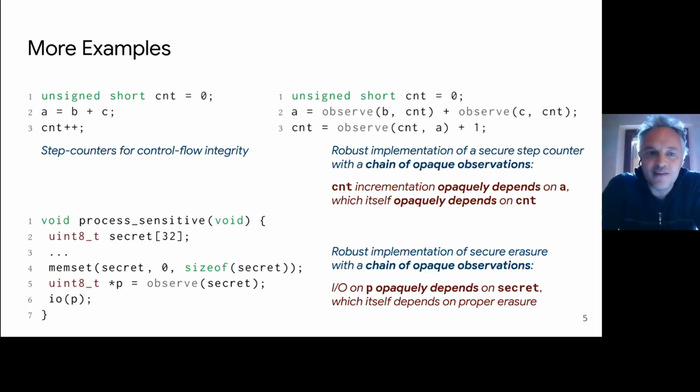Of course, compilers don't have any such constraint in general, because the counters are completely independent. If you look at line 3 on the left, CNT++ is independent of the previous assignment or the previous definition, and there is no reason optimizations would preserve this particular ordering. So using opaque observations, the intuition is that we can chain those observations such that the interleaving can be forced by spurious dependencies. Think of some tokens, some control tokens that would embed the ordering constraints into the data flow of the program. And in this case, the counter CNT is made to depend on the previous definition of A, which itself, of course, depends on B and C, but specifically also depends on the initialization of CNT to 0.